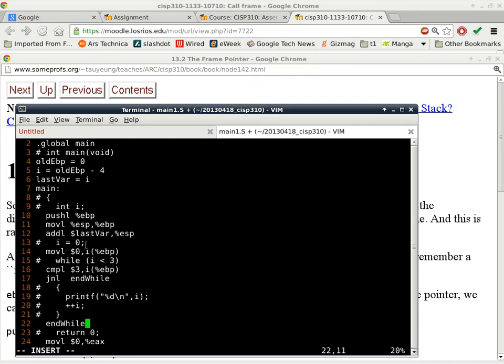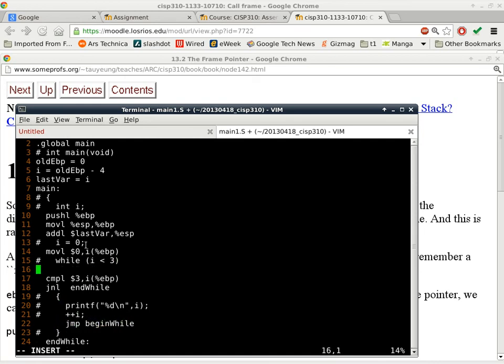Oh, that's right. And because this is a loop, I also have an unconditional branch back to the beginning of the while loop. And the beginning of the while loop has to be before the comparison. So begin while goes here.